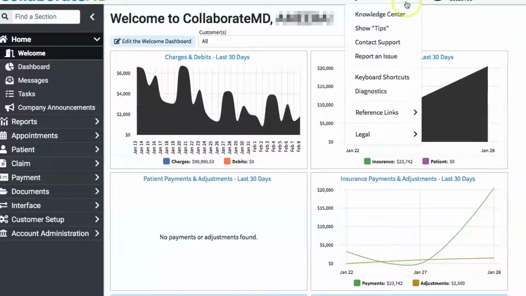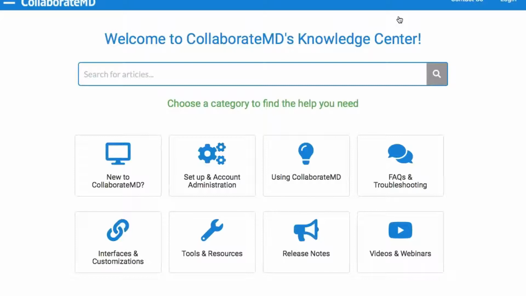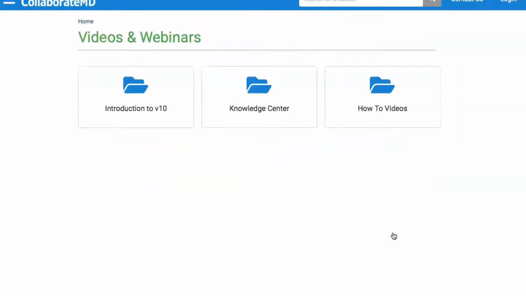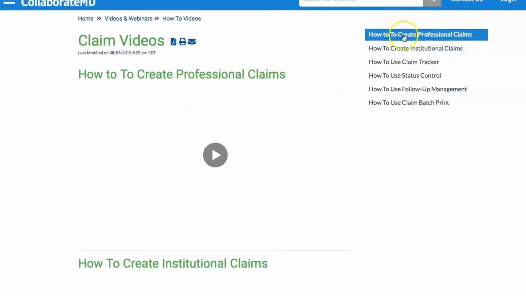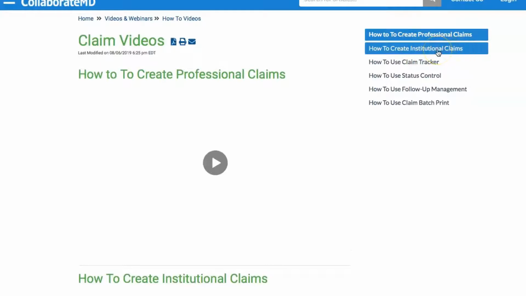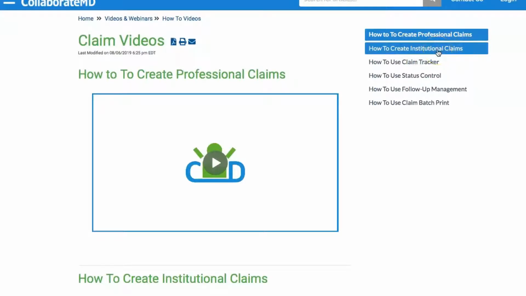Collaborate MD also has some great tutorials and training. When you sign up, you get an initial training for free. After that, training costs around $100, but you won't need it because their Knowledge Center offers plenty of tutorials, how-to videos, and step-by-step instructions. If we click on Claim Videos, we can see how to create professional claims and how to create institutional claims. No matter what system or website you use to bill, you'll always use the same information.